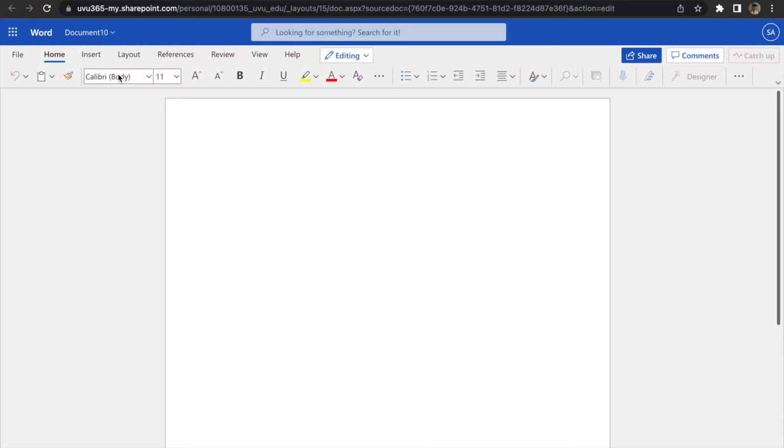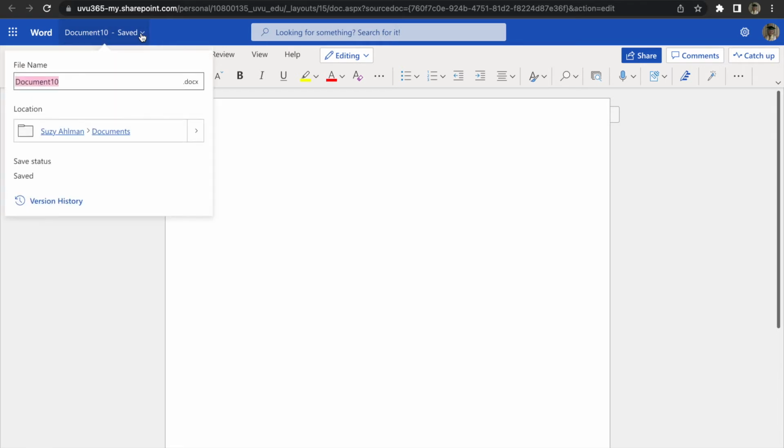So as you can see here, this is just a blank document. You can change the font, the size, the color, the formatting, anything like that. And then up here, you can actually name your document as well.